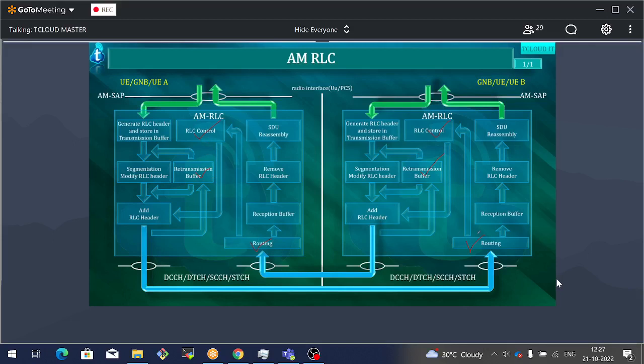What is the purpose of each and every block? I'll explain it to you one by one. But the core functionalities of the RLC component are the same. When the data comes from the higher layer, you add the RLC header and store it in the buffer. But if MAC requests a segmentation, segment, modify the RLC header, and add additional fields like SO offset if required, then send it out with the lower layers' help. But one additional job the sending AMRLC performs is that once the headers are added, one copy of it gets stored into this retransmission buffer.